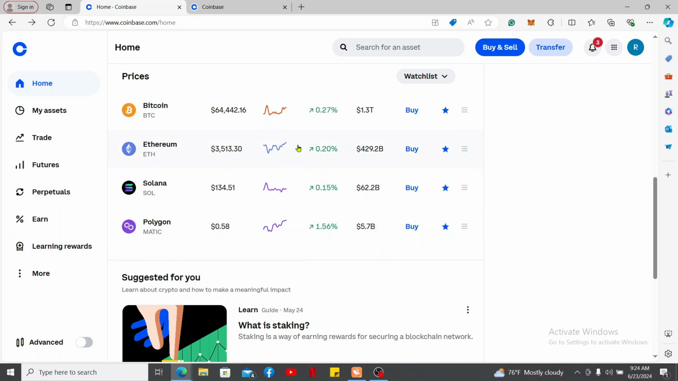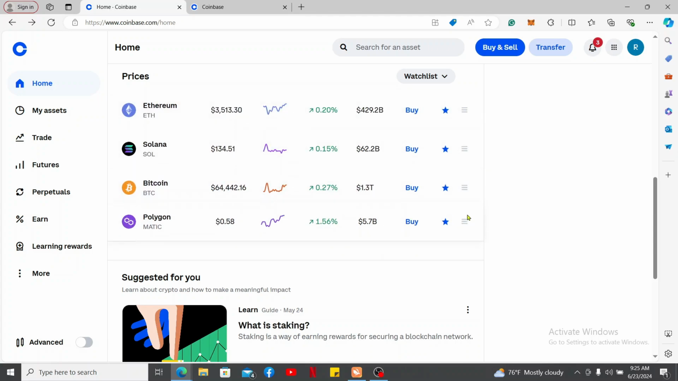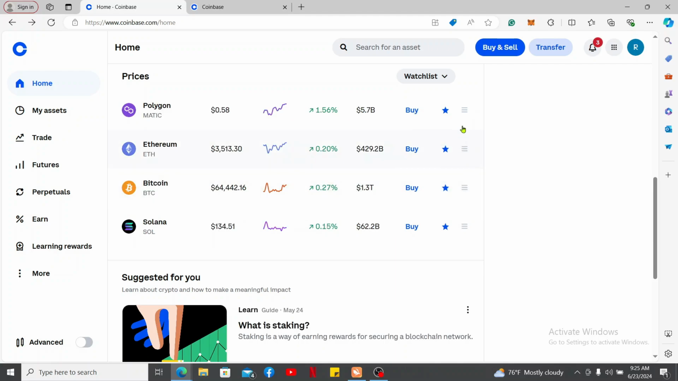Now another thing you can do is to rearrange the cryptocurrencies from your watch list. To do so, go ahead and get to this hamburger menu right next to the cryptocurrency and simply click on it and drag it along the way and place it on your desired location. That way, you will be able to arrange your watch list in your desired order. So those were some of the steps how you can edit your Coinbase watch list.